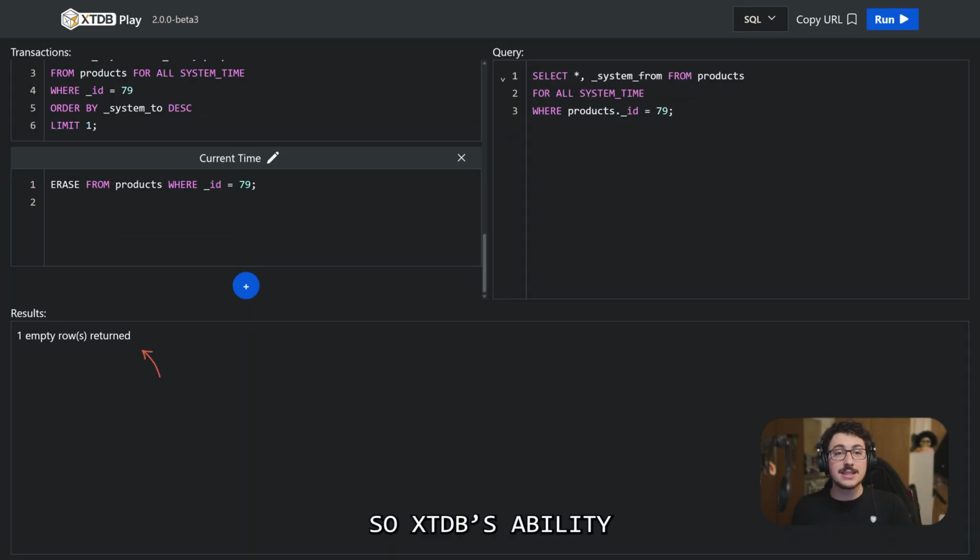So, XTDB's ability to manage nested data, handle soft delete, and recover past states makes it an incredibly powerful tool for my shop. Whether I need to query specific details, correct mistakes, or maintain an auditable history of changes, XTDB ensures I always have complete control.